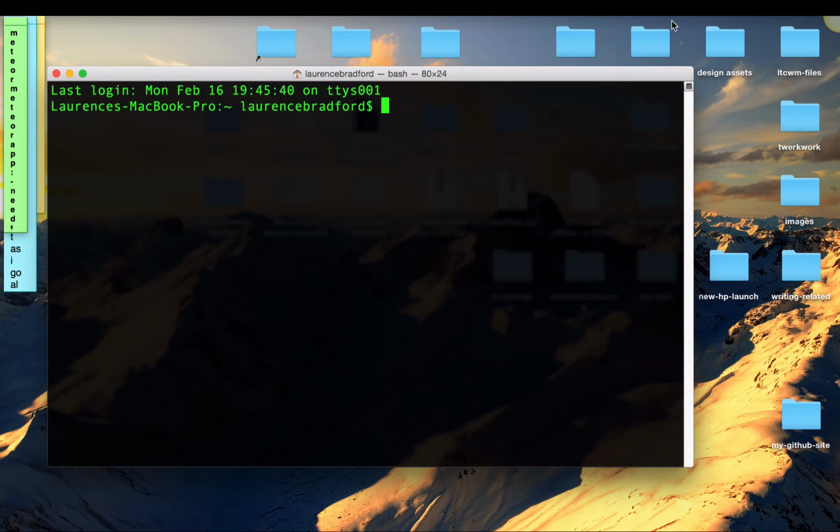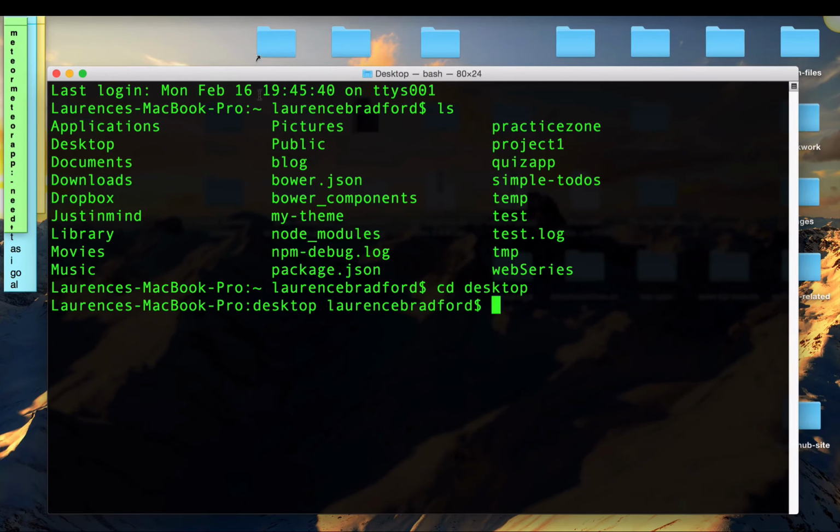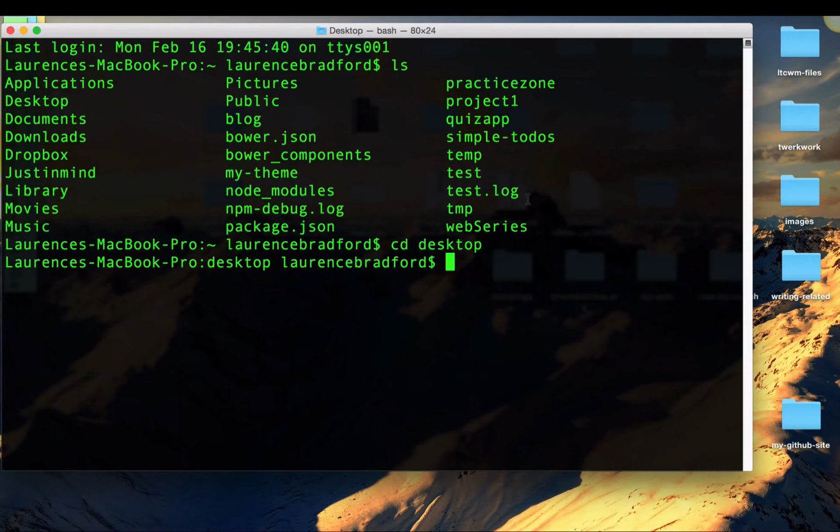So if I press ls, which means list, what is appearing are all the files or folders that are located in this directory. And the directory that I'm in is just my main user directory, Laurence Bradford. So where I want to go is the desktop. So I'll simply type cd, which means current directory, desktop. I press enter. And now you can see how it's sort of changed, right? It says desktop. And that's because I am now located on my desktop rather than in my user directory.